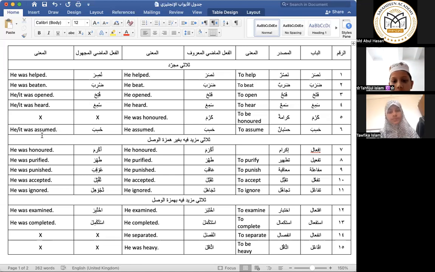Someone else assumed it. So I'll just go over it one more time in terms of meaning, and you can memorize it at home. Nasara, he helped. Nusira, he was helped. Daraba, he beat. Duriba, he was beaten. Fataha, he opened. Futiha, he was opened or it was opened. Sami'a, he heard. Sumi'a, he was heard or it was heard. Karuma, he was honored. Hasiba, he assumed. Husiba, he was assumed or it was assumed. I just want you to memorize these 6 pairs of words.